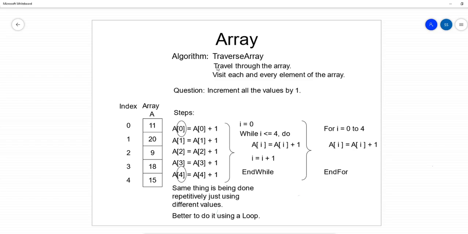So here we are going to look into what the traverse array algorithm is, which is going to help us understand how we are going to travel through the elements that are stored in the array. So the basic idea is to visit each and every element of the array, which is basically called traversing the array. The question we've taken to understand how the traversal is done is: increment all the values that are stored in the array by 1. Right? So we try to increment every value of the array by 1.